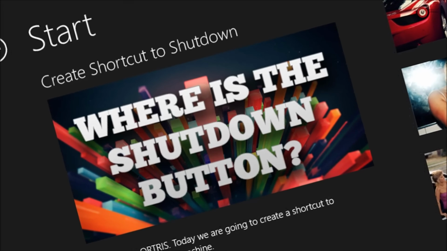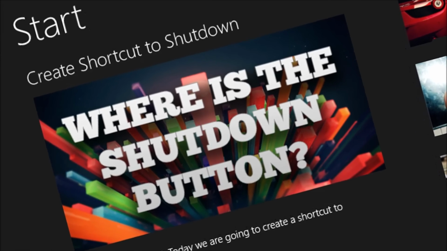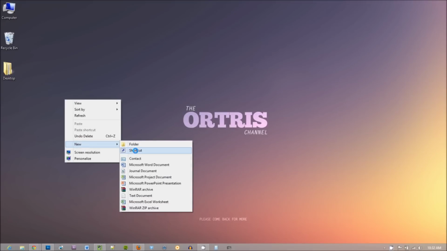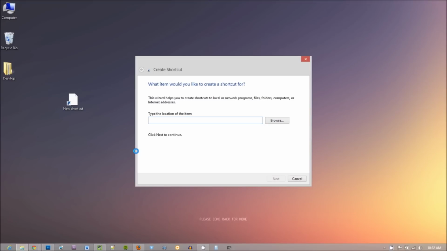This is a quick tutorial on how to set up a shortcut button to shut down your Windows 8 machine. First, let us create a shortcut by right-clicking on the desktop. Then select Shortcut. In the dialog box, type in this command. I have included this command in the description down below. So just copy and paste the command and hit Next.